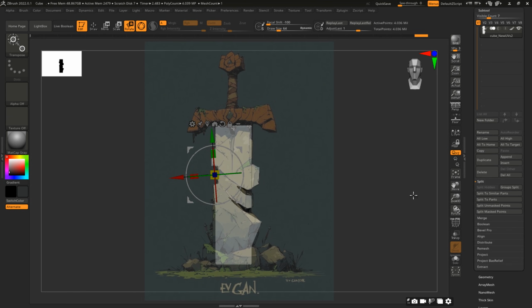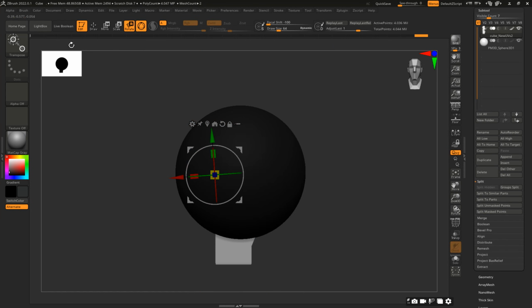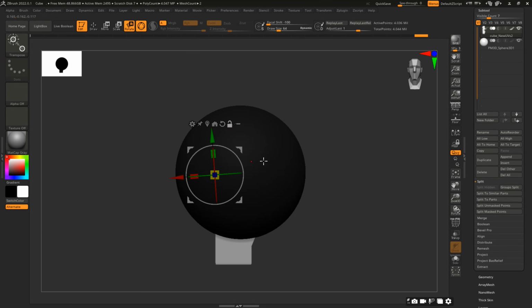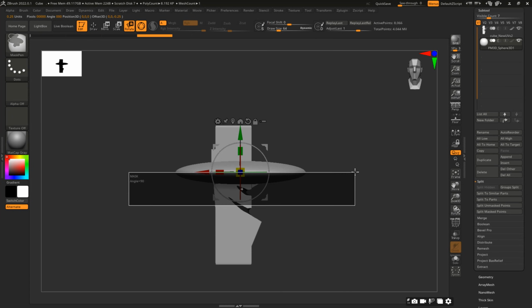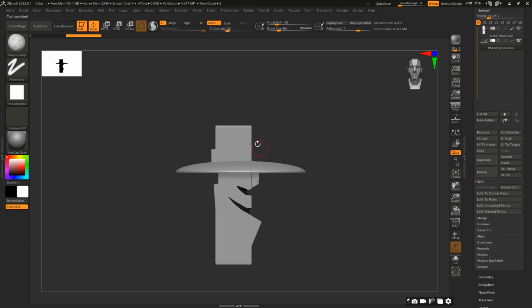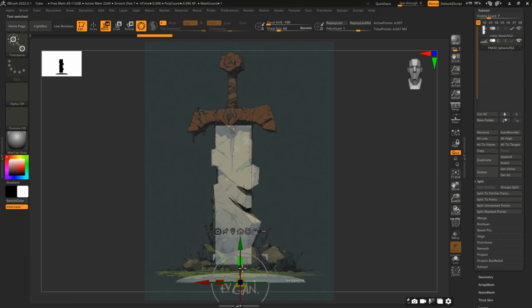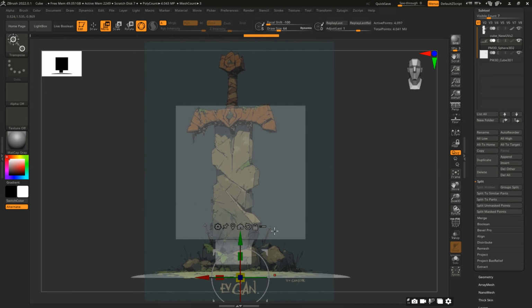For the ground I will be using a sphere. You can use a cube also. So I will squish it along the y-axis and then remove the bottom part, so we just have a disc kind of shape. So as the ground is blocked out, let's move on to add the rocks.